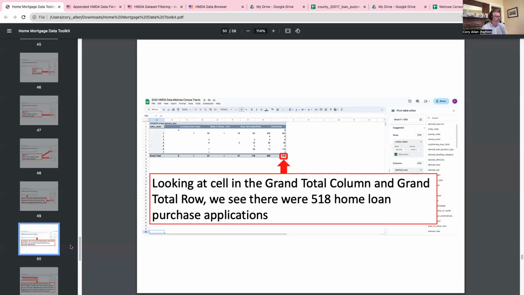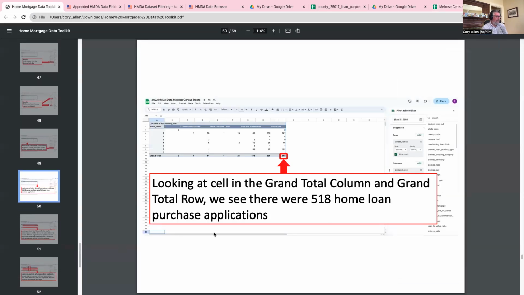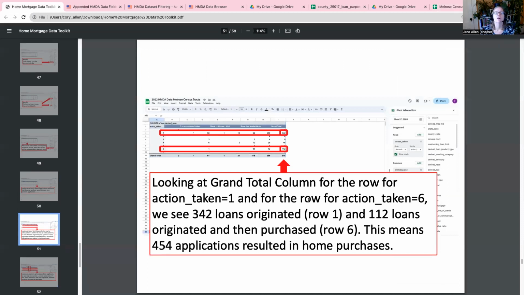So I'll stick with the spreadsheet numbers, 518. What we care about are the grand totals for action taken, 1, loan originated, or 6, loan was purchased, originated then purchased. So those totals, 342 plus 112, that is 454. So there are 454 mortgage applications that resulted in a home purchase.